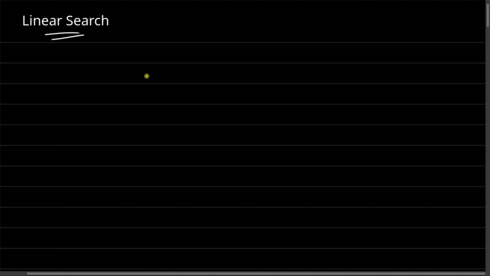Hello guys, today we are going to see the linear search algorithm, one of the basic and naive searching algorithms in data structures. It's used to check whether an element is present or not in an array. Let's see an example.